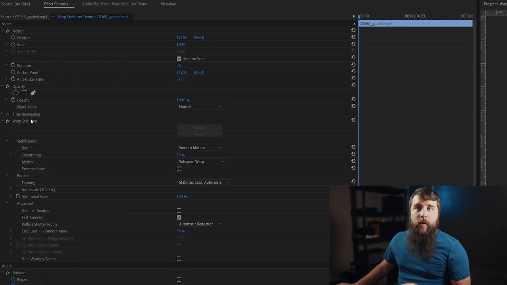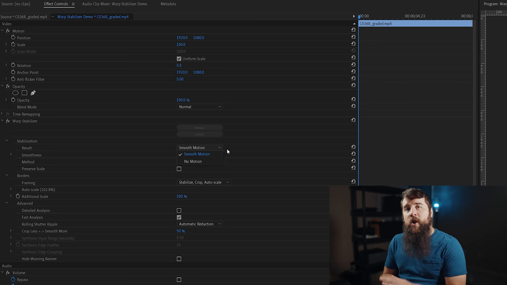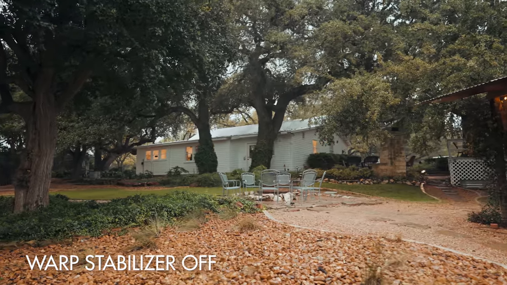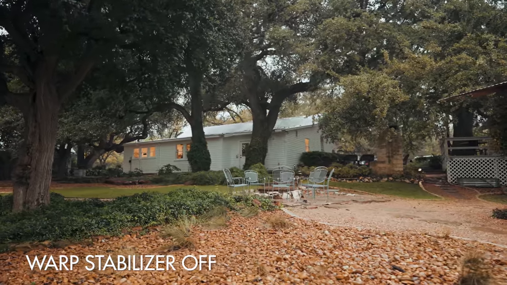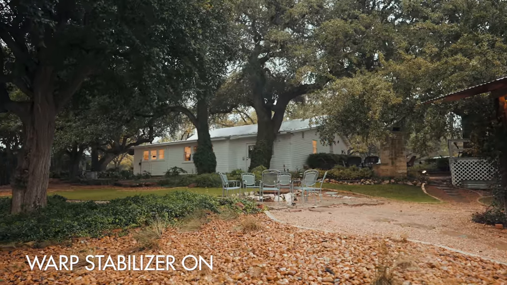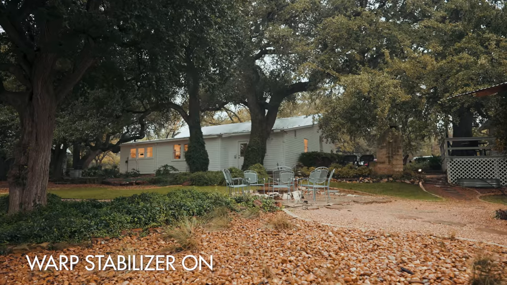So going over here to Warp Stabilizer in the Effect Controls panel, you'll see here it says Stabilization and underneath it, it says Result. And there's a little drop-down menu that says smooth motion or no motion. Smooth motion is what I choose 99% of the time because it will smooth the motion in a shot where the camera's moving. This is great for handheld shots with subtle movement or gimbal shots that you want to make a bit smoother and remove any of that weird electronic movement that you can get when using a gimbal.